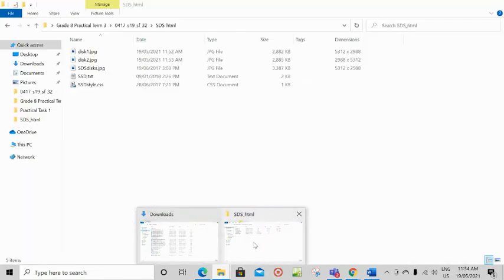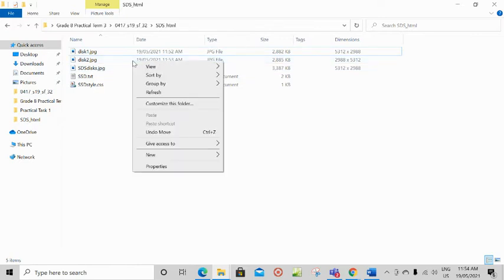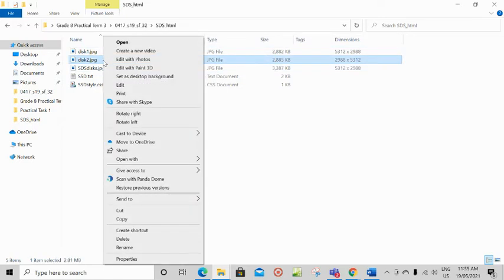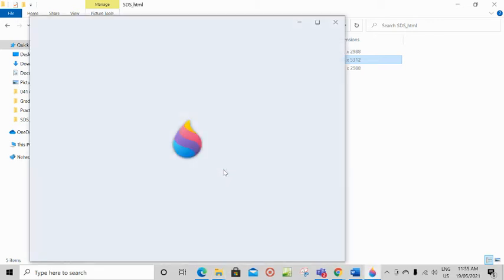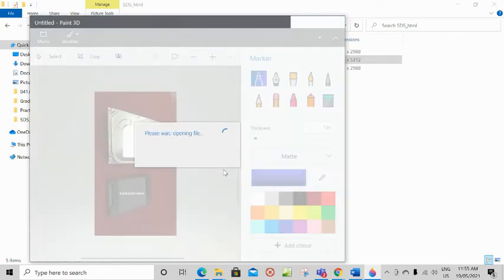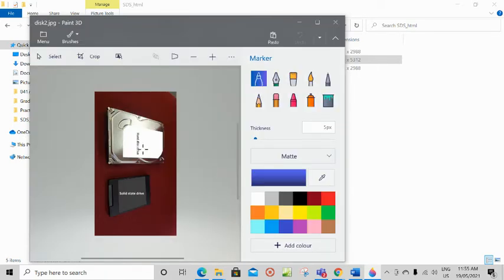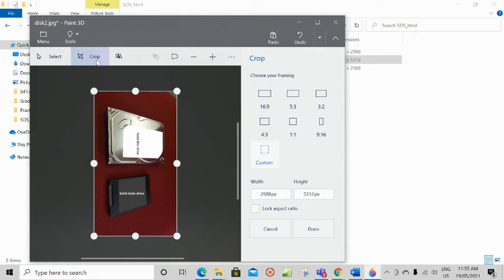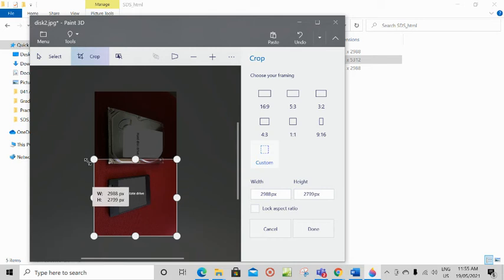For that, we will open disk2.jpg. Click on the image, click crop. They have told that the hard disk drive should not be visible. So I can remove the hard disk drive. Now there should be an equal amount of red background on both the sides.